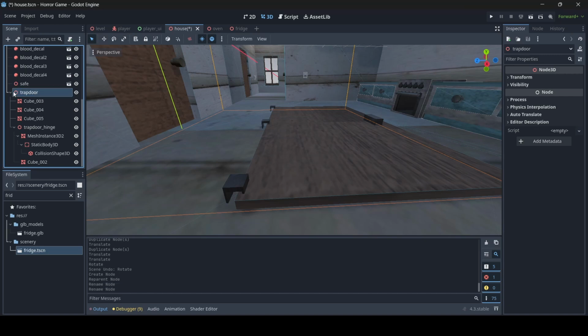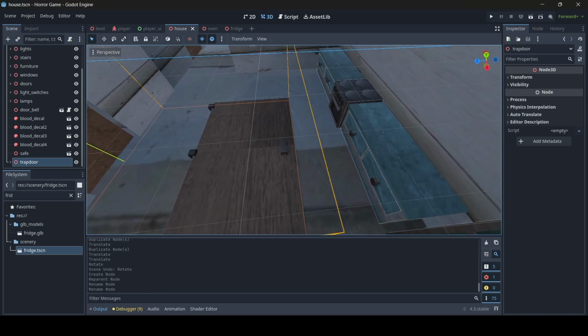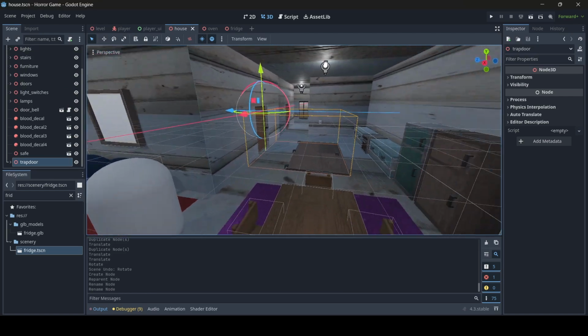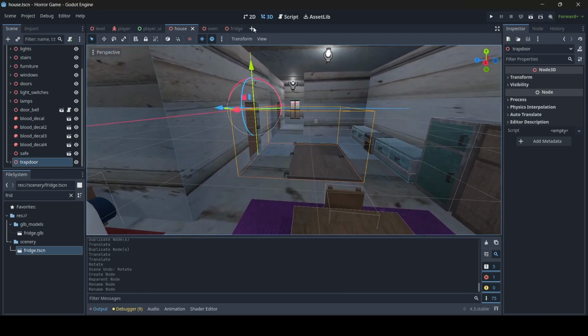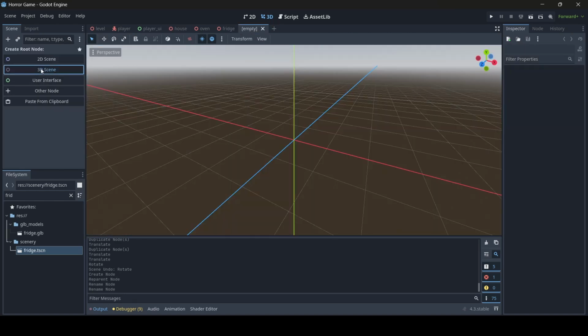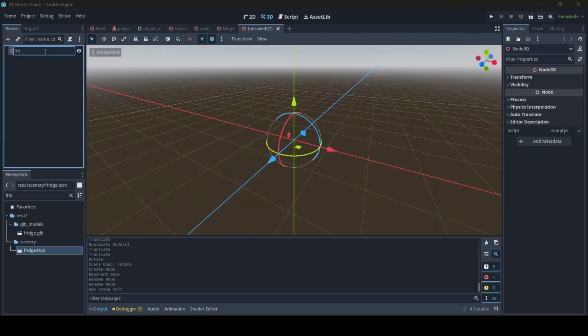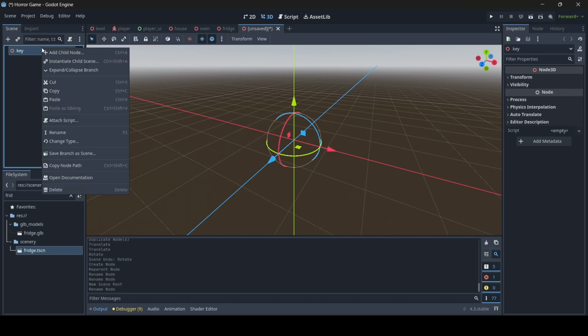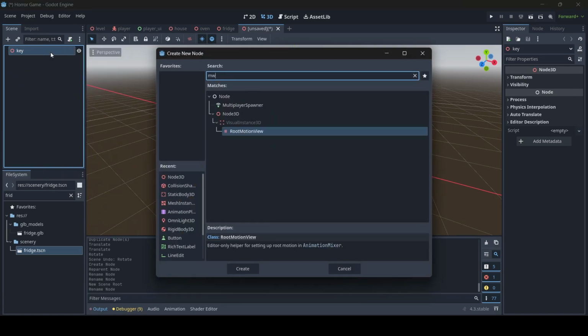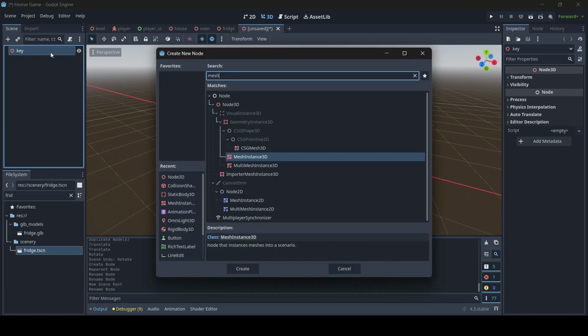There we go. Alrighty, so now that we have our trapdoor completed, we should now actually make the key. So let's go do that. So we're going to go create a new scene. It's going to be a new 3D scene. I'm just going to call this key. I'm going to make a child node of the mesh instance.